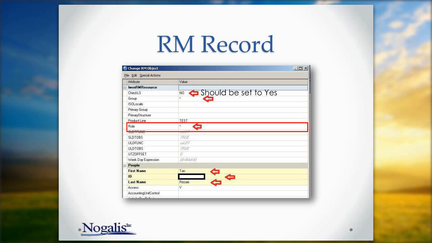That Check LS flag is kind of the biggest determiner of what's happening with security at any given time. It is user specific. So for every user in your system, you can determine whether or not Check LS is turned on or off. So what does it mean? Check LS determines whether Lawson security applies to this user or LAUA applies to this user.